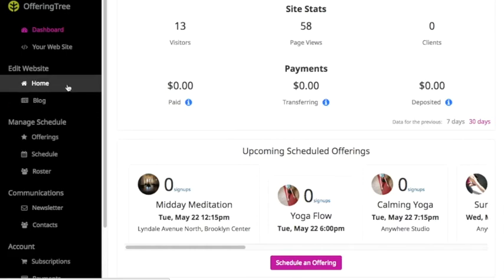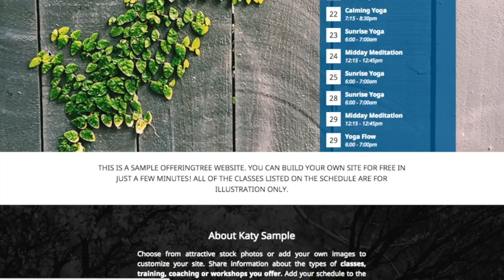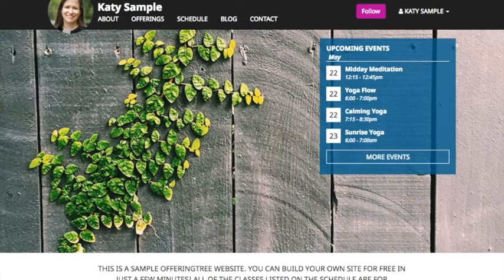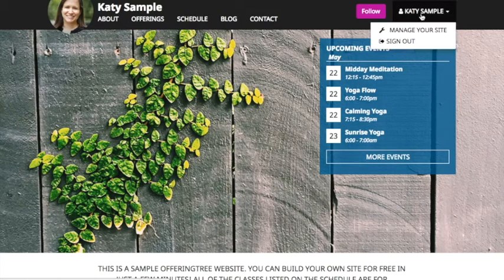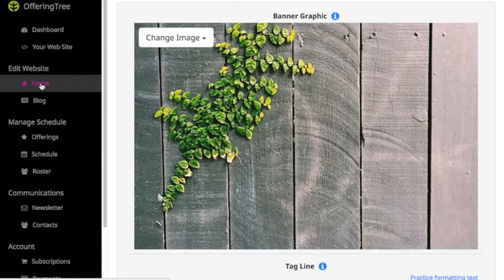If you want to see at a glance again what your public-facing website looks like, all you need to do is click on the Your Website tab. That will take you back to the front-facing version, public view of your page. And if you want to get back again to your dashboard or the back end, simply click on the drop-down menu in the top right, click on Manage Your Site, and you're back into the back end of your OfferingTree account. If you want to edit the home page of your website, simply click on Home.